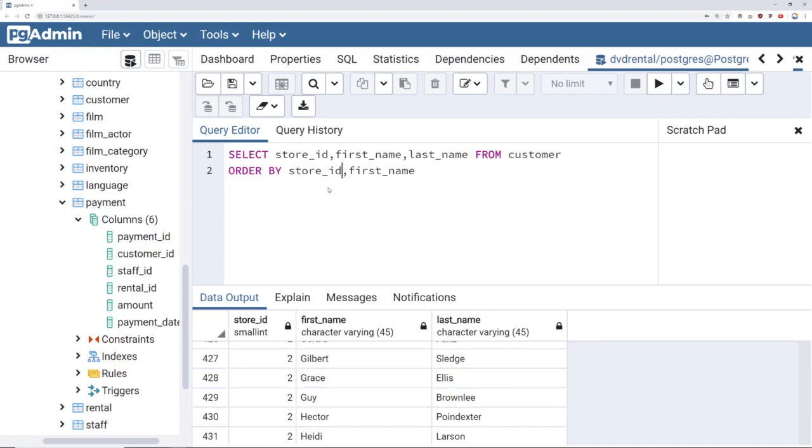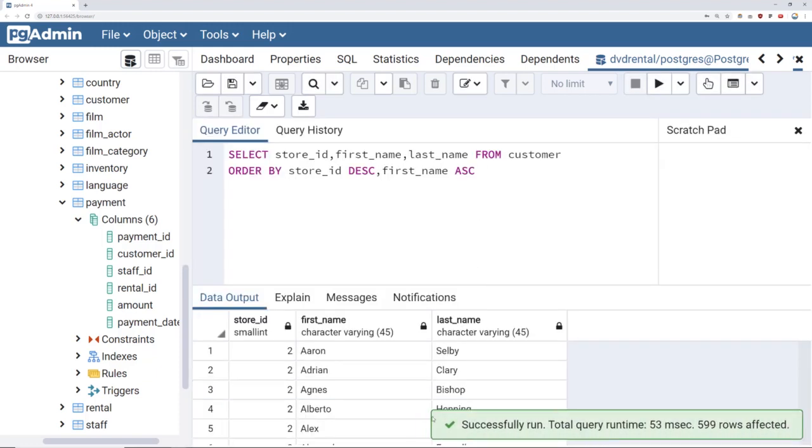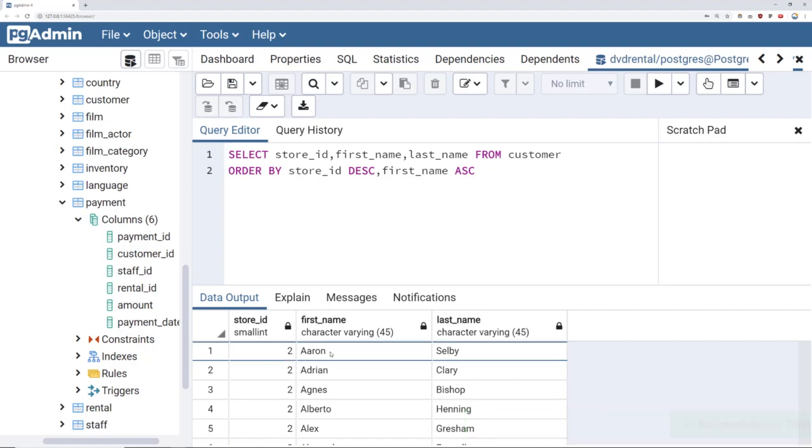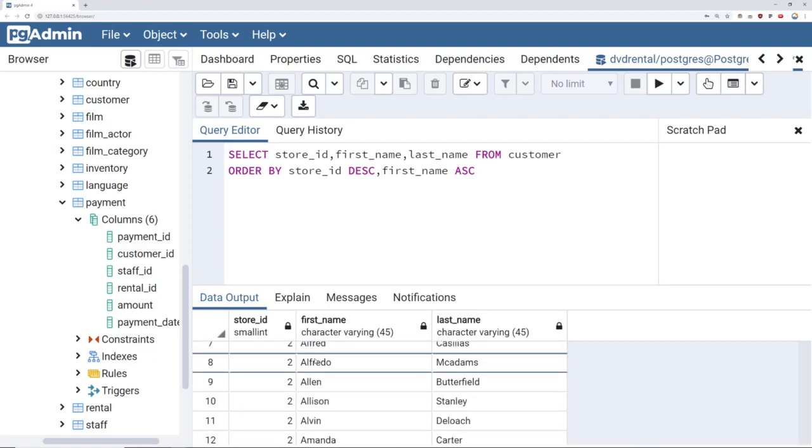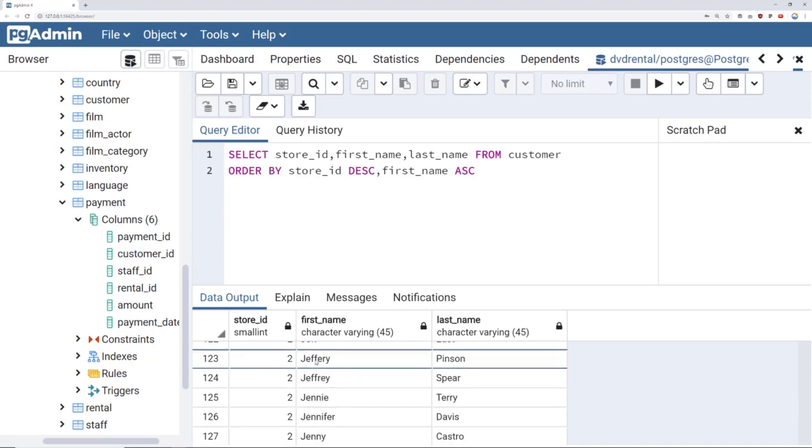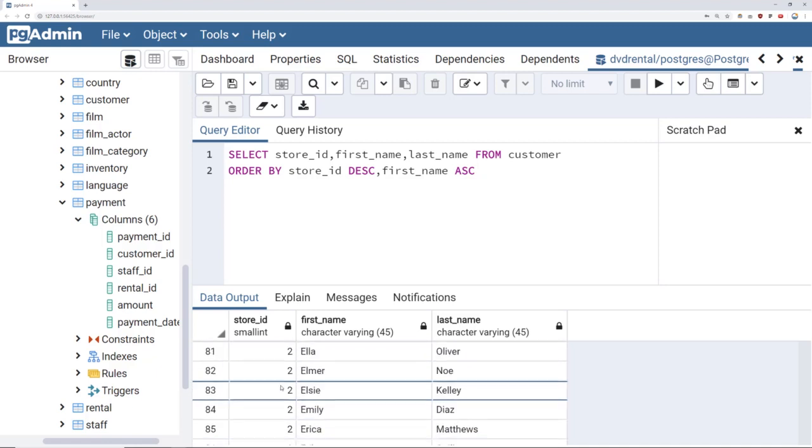And if you want, you can always add in ascending and descending to each particular order by statement. So I could say order the store ID on descending while ordering based off first name on ascending. And notice here, the semicolon is optional. So we run this, and now at the very top, we're starting at store ID number 2, and then seeing the alphabetical order, Aaron, etc. And then eventually, if I scroll down far enough, I would see store ID number 1.